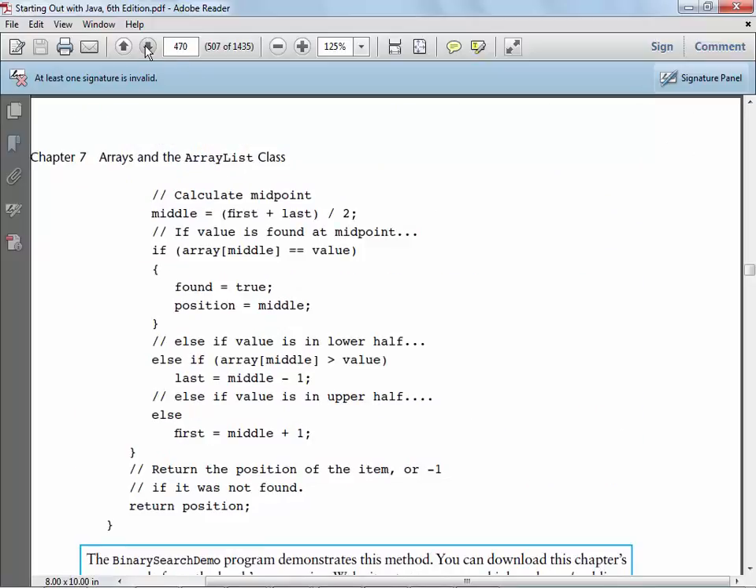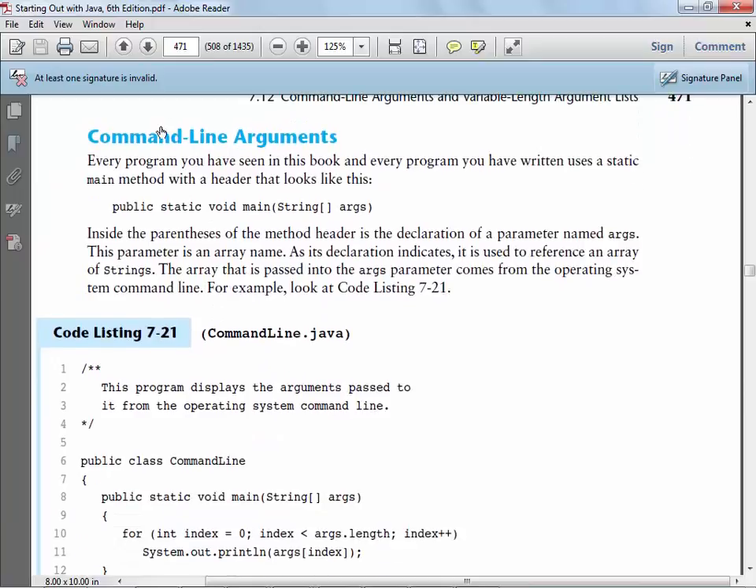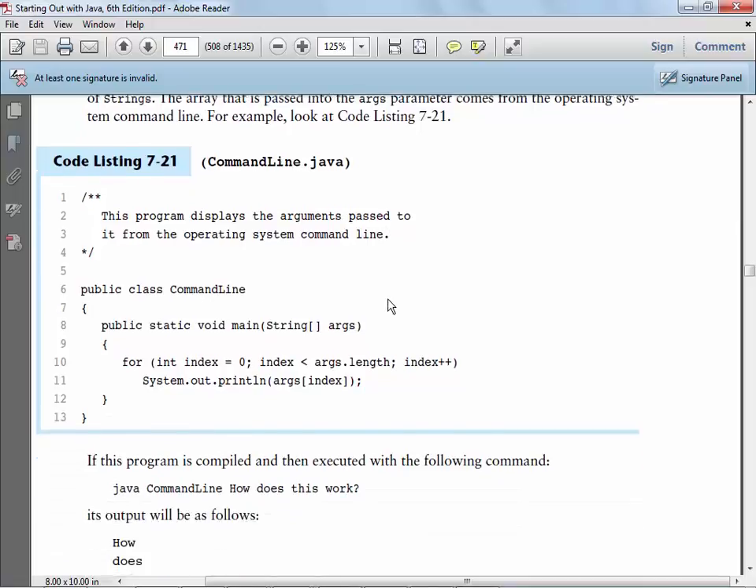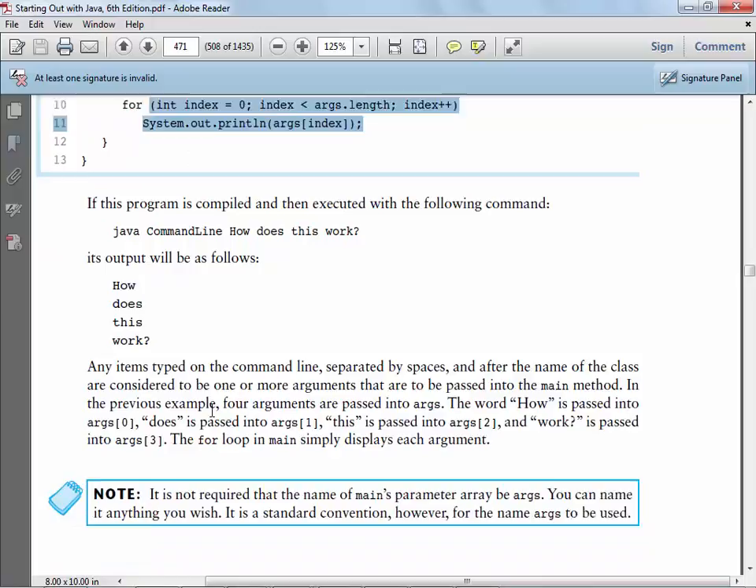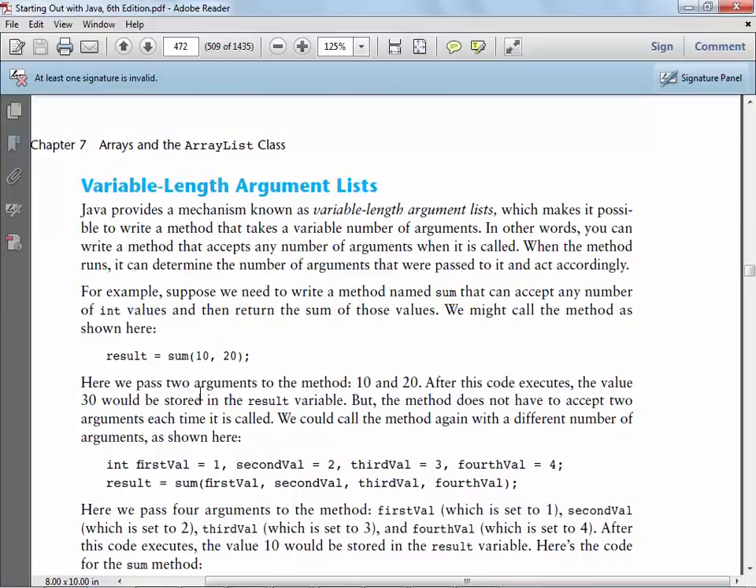All right, they show you how to do that in here. All right, command line arguments on page 471. It is possible for you to pass information in to main. So they've got an example here if you ran it from the command line. Java command line, that's element 0. How does this work? And then you get the output. And you print out all of the different elements that are passed to main. Now I'm going to let you read that on your own because we're not going to do anything with main. There's nothing wrong with it. We're just not going to use it at all.